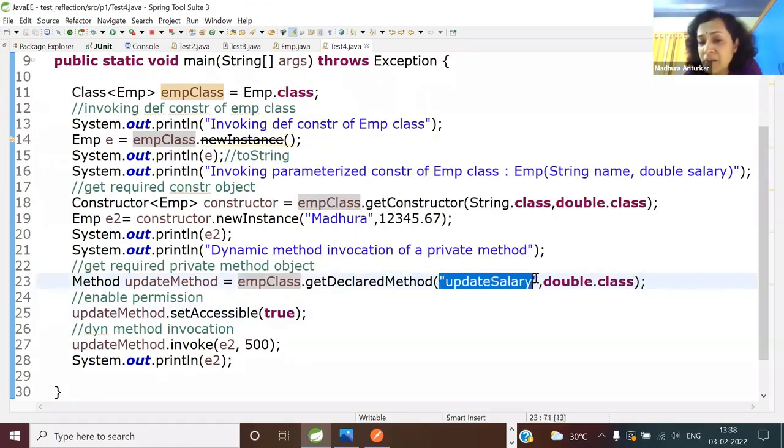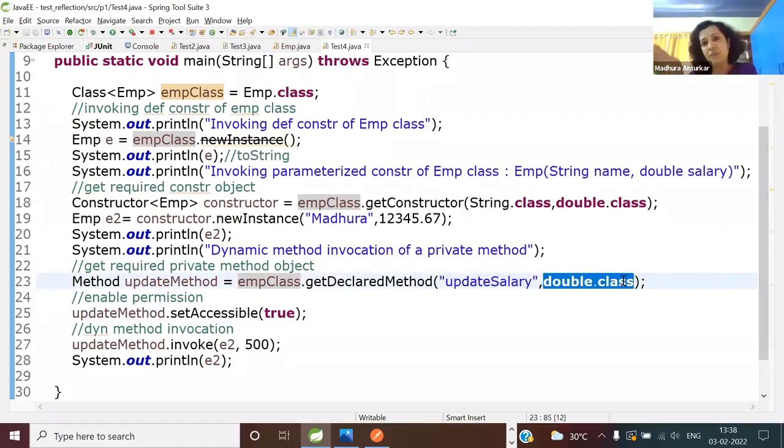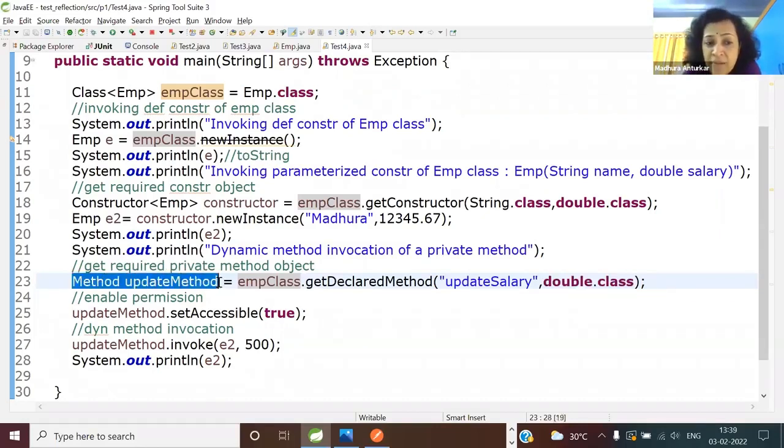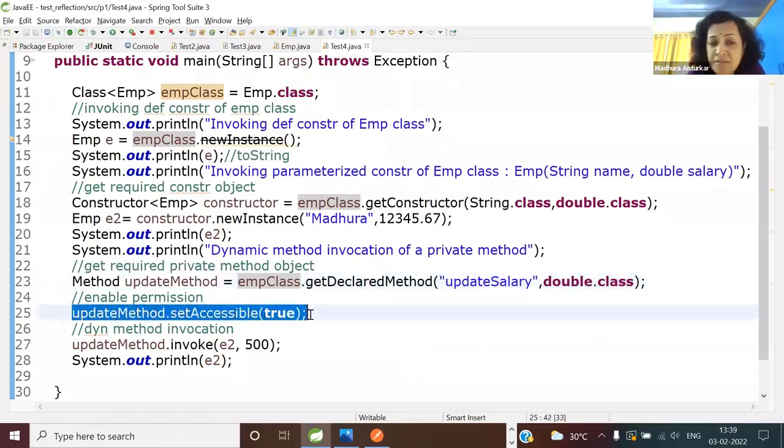What is the first argument? Name of the method. What is the second? It is varargs. So if you have multiple arguments, you can have a comma separated list of argument types, String.class or Integer.class or whatever. So this is where you get the reference to the method which is to be called dynamically. Now, since it is private, you have to first give the permissions. So set accessible to true.